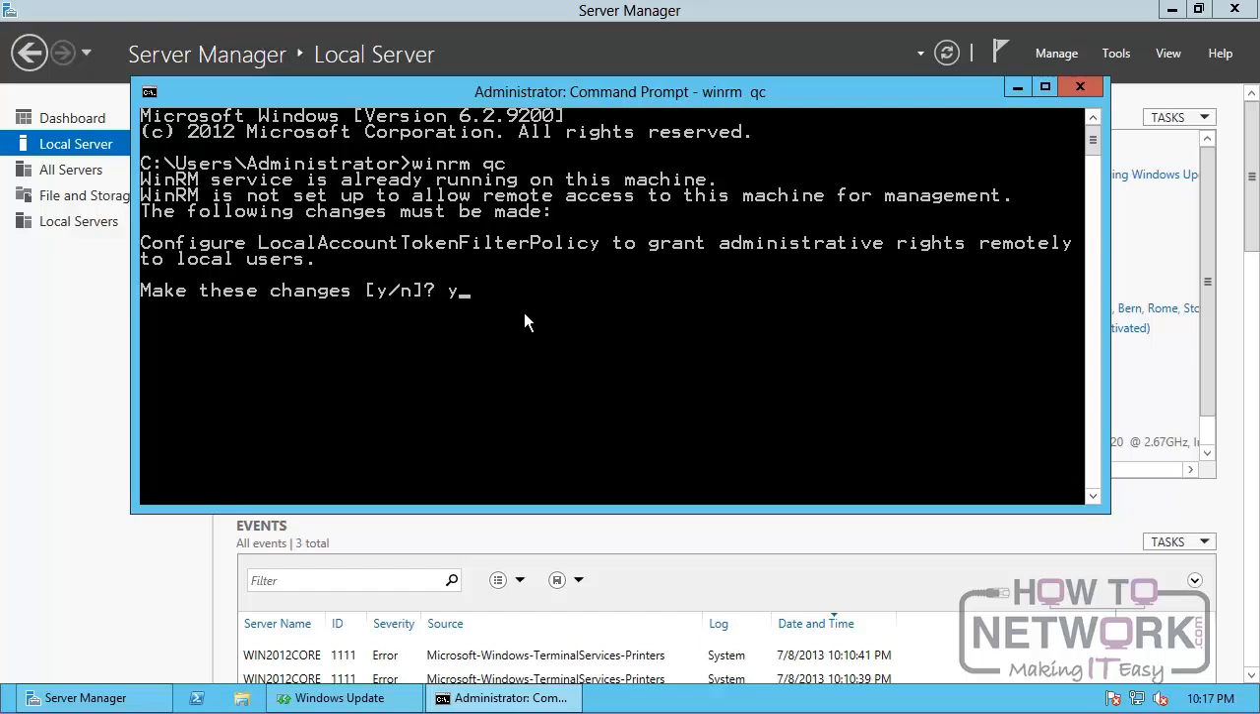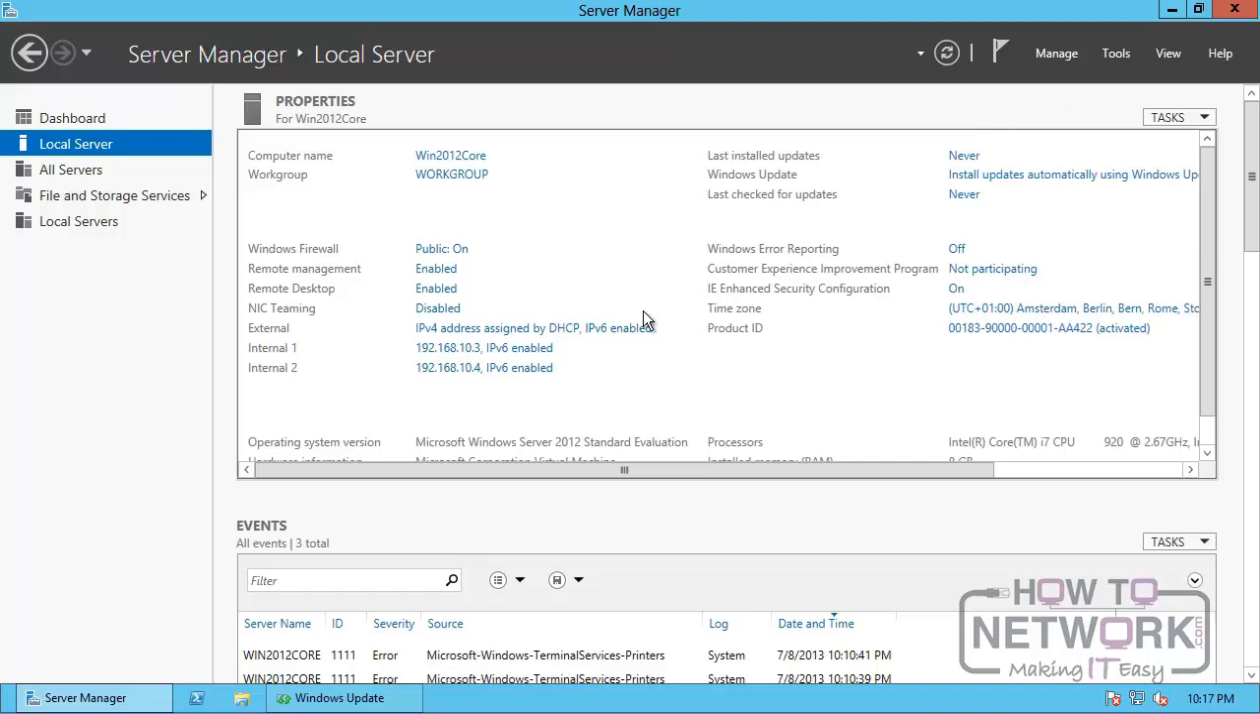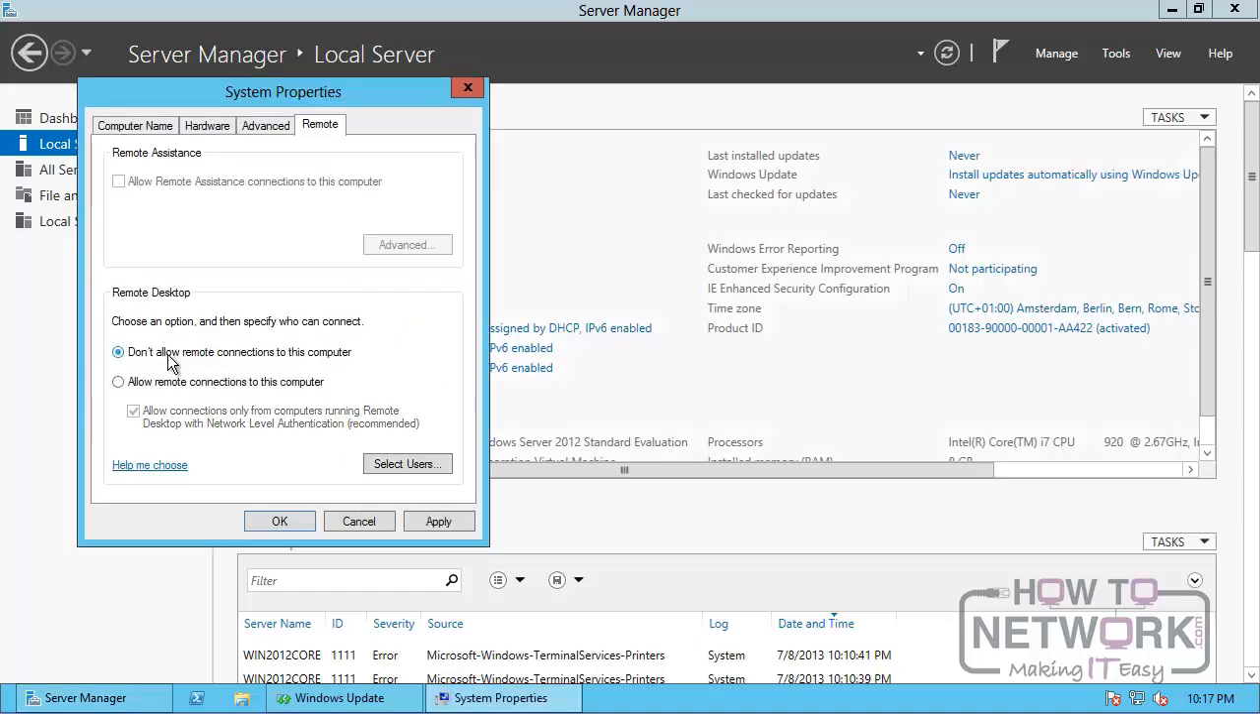Let's type Yes, Y, and press Enter. WinRM has been updated for remote management. So this is another way to enable or disable remote management. Also here we have Remote Desktop, which is enabled right now, but we can disable it if we want. If we don't allow remote connections, our connection will be lost. So let's leave it enabled.